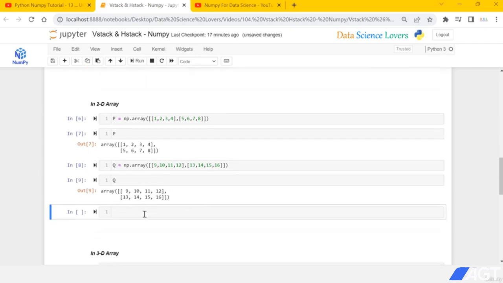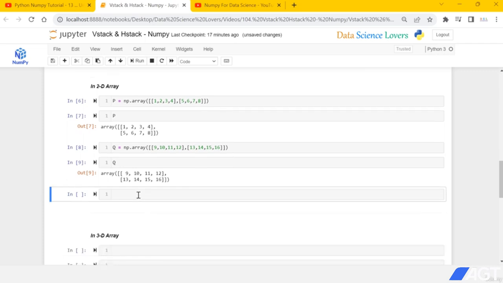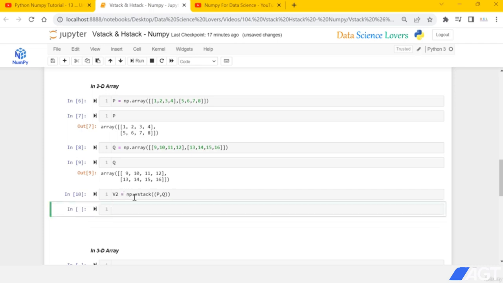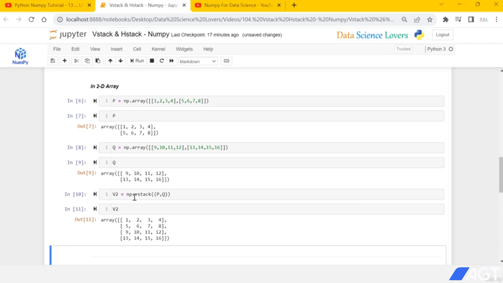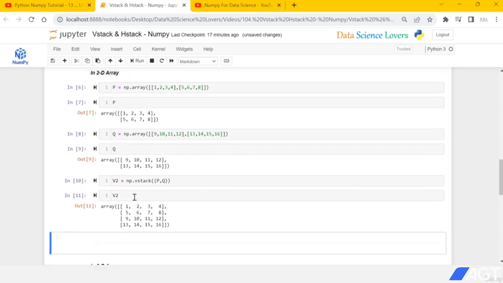Okay, first of all we will use VStack on these arrays p and q, and the syntax will be the same as above. np.vstack, the function, inside the function we have to use a tuple p comma q. Okay, we will save the output in a variable. Suppose I use v2, vertical 2D array. When I print v2, what we see, the output is like this.